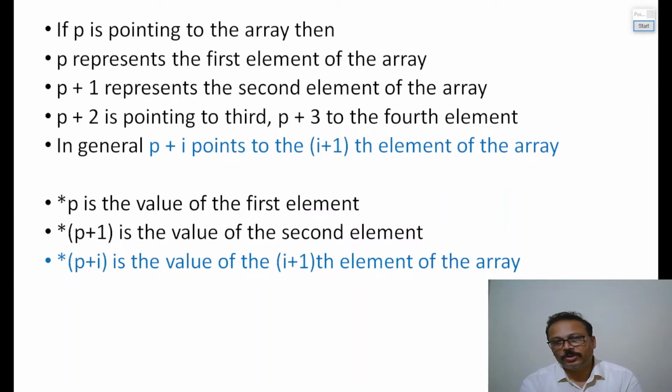If you want to go to the next element, increment by 1. If you want to go two elements ahead, increment by 2. You need not increment it by, say, in case of integer, 2 bytes or 4 bytes, so that we have to increment by 4. In case of double, maybe it is 8 bytes, so increment by 8. Nothing like that. The system takes care of it. You just increment by 1 to go to the next element, and decrement by 1 to go to the previous element.